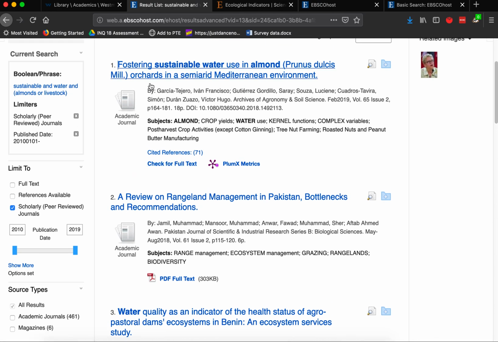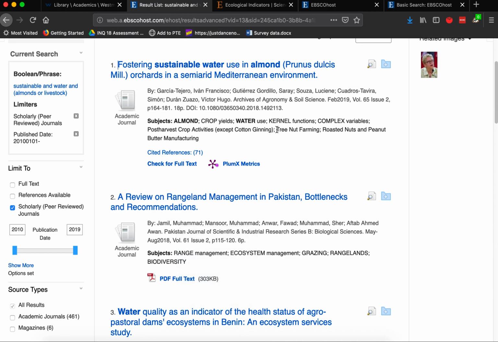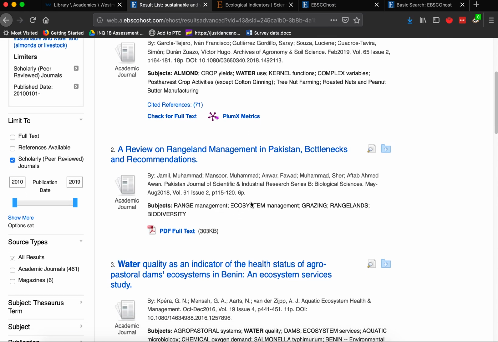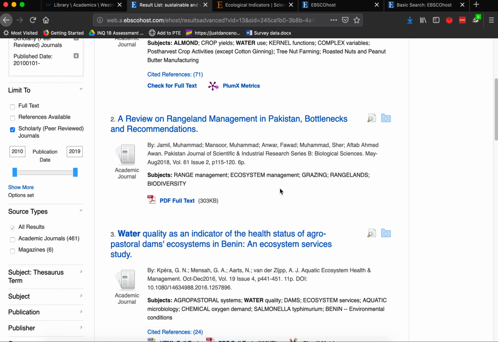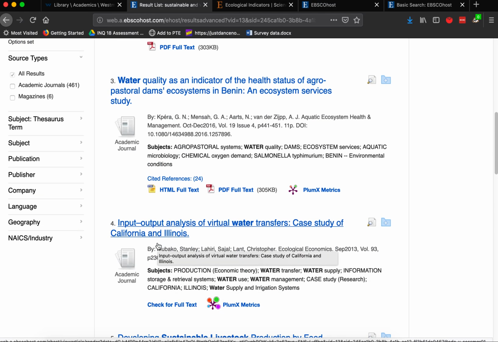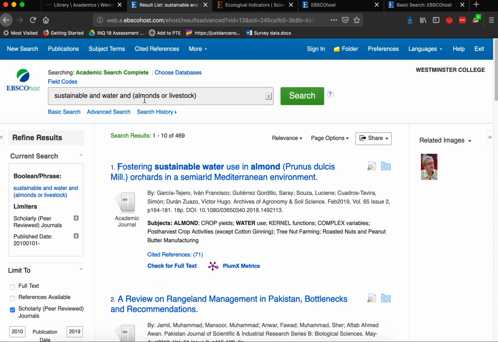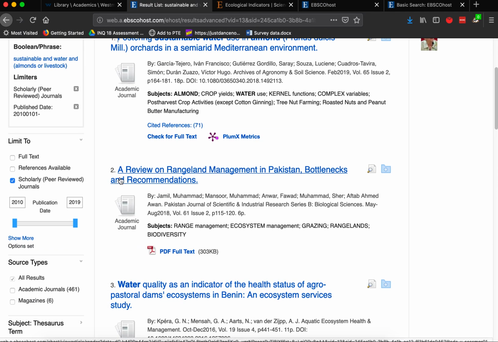So here I'm seeing fostering sustainable water use in almond orchards, and a review on rangeland management in Pakistan. Water quality as an indicator of the health status of agro-pastoral dams ecosystems. All these sources are giving me different perspectives on either almonds or livestock.